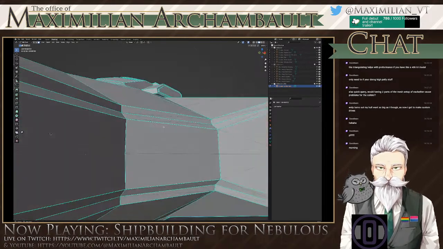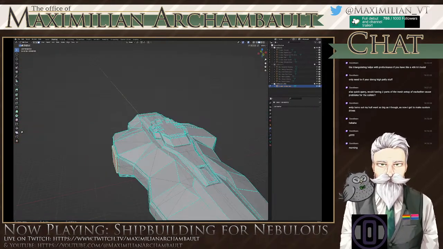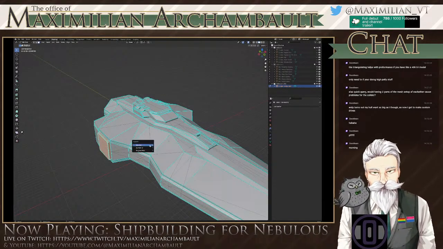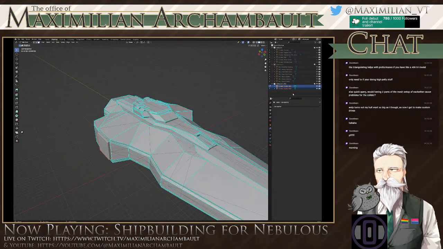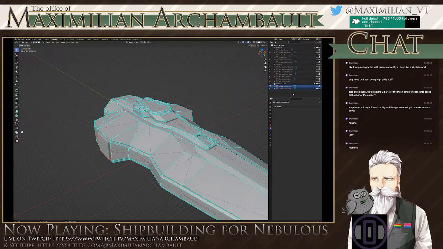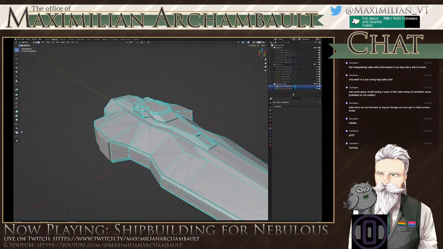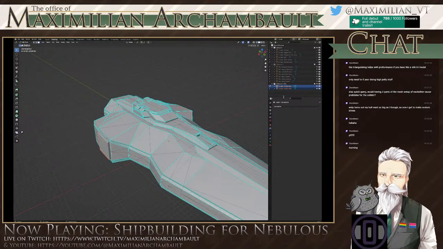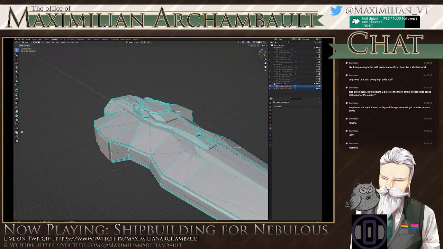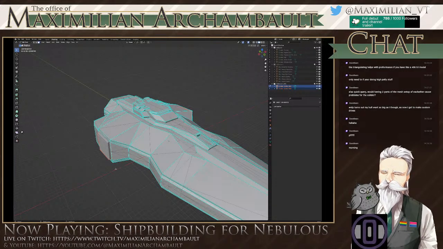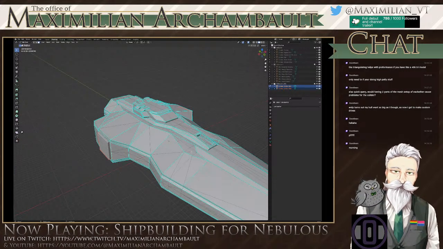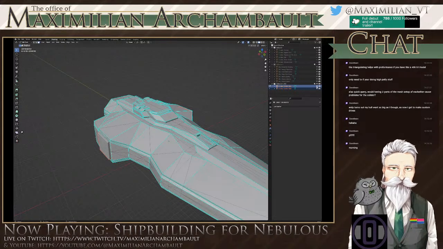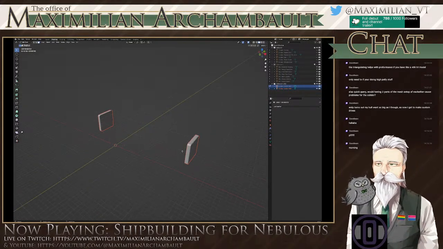Once we've got all of that and you're confident you've only got the actual mount part selected, then you separate by selection. All right, separate by selection. Okay, so now what I'm going to show you, if you hide the rest of the hull, so you just have those 2 mounts visible.